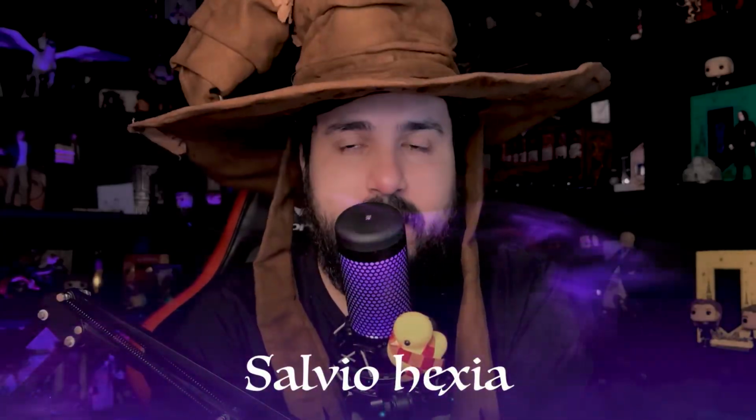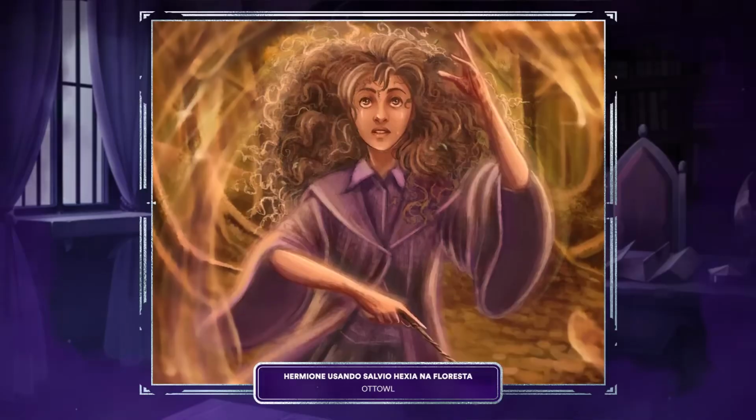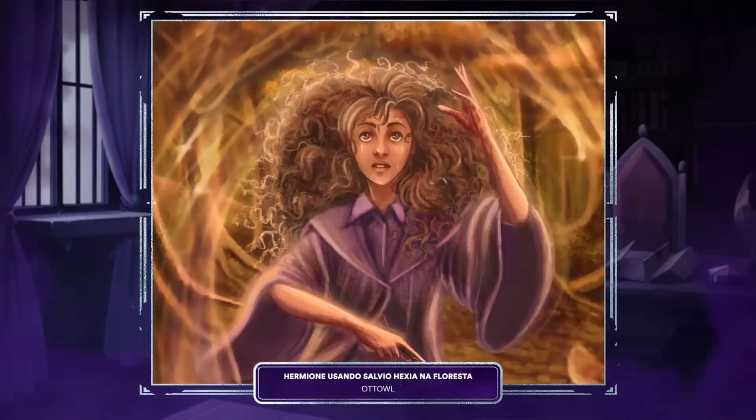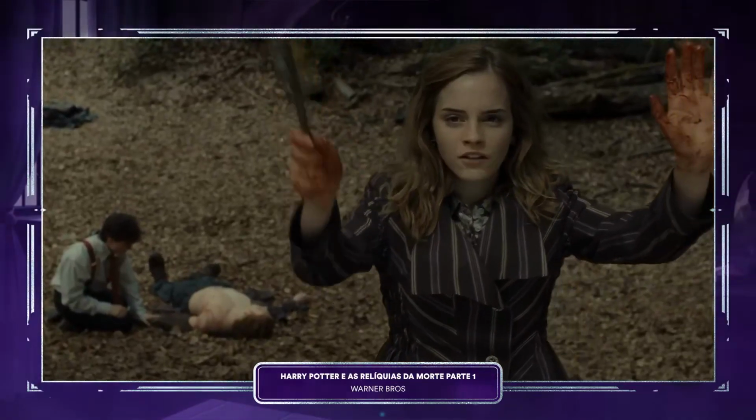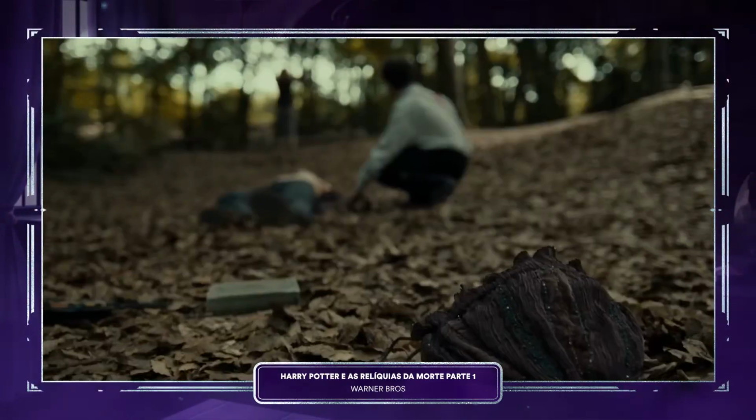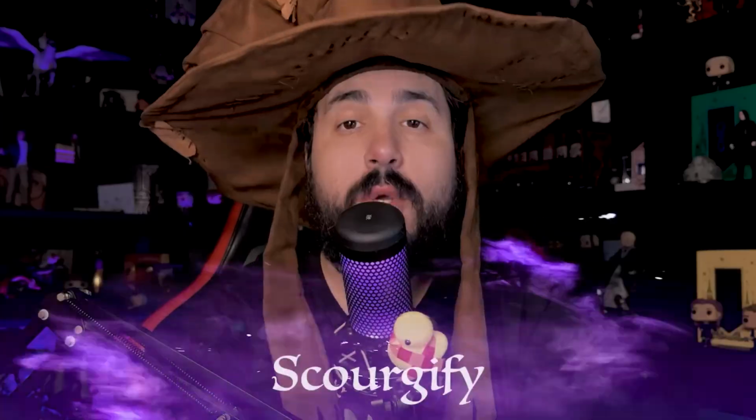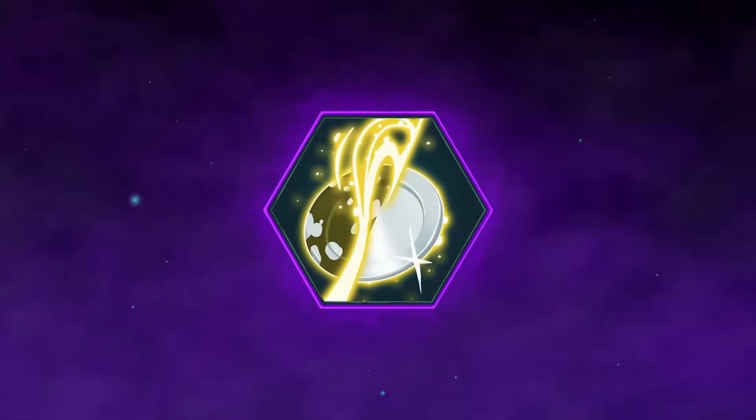Salvio Hexia. This spell protects an area against jinxes and curses. It appears for the first time in Harry Potter and the Deathly Hallows, when Harry and Hermione cast it around the campsite where they stay while fleeing through the forest. Scourgify. This spell cleans objects.